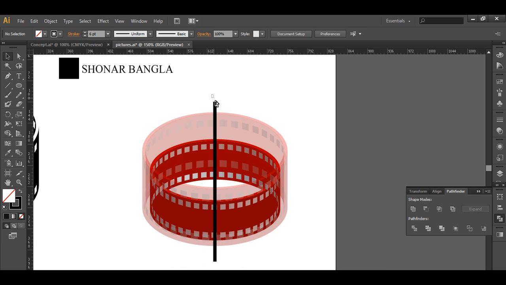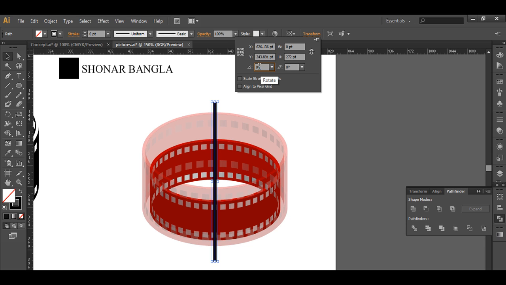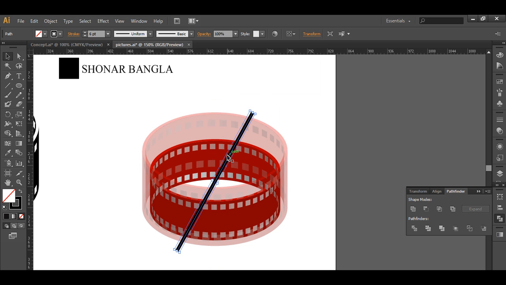So we'll select this object and go to Transform, and here we'll give the angle around -30. So it will turn the object to a -30 angle. And after that we'll select this and push it down with the Shift and arrow keys, just keep it down.